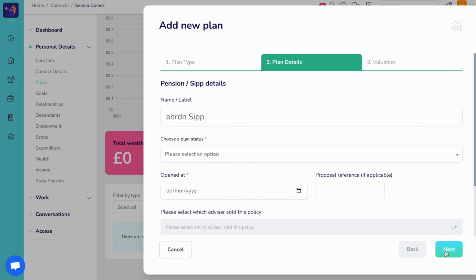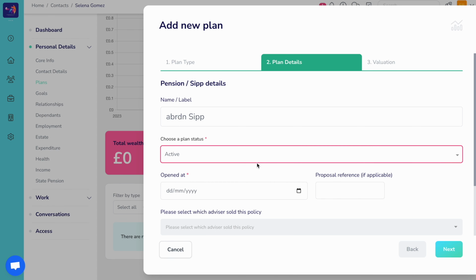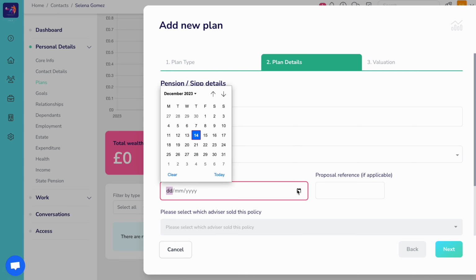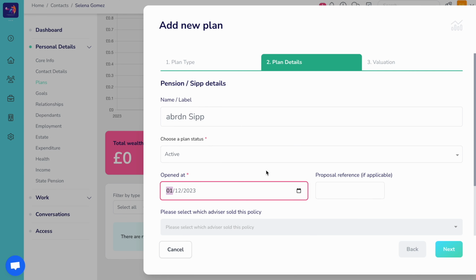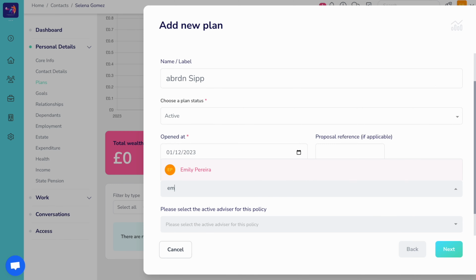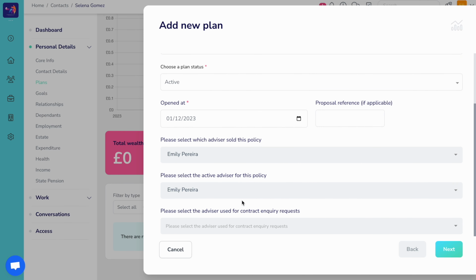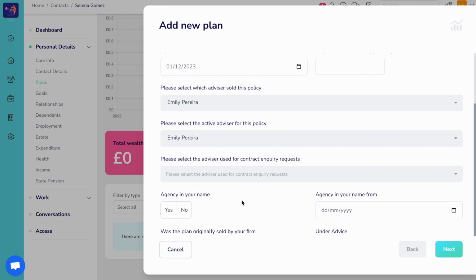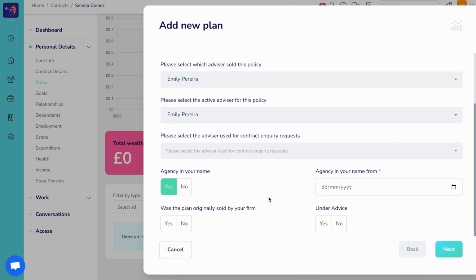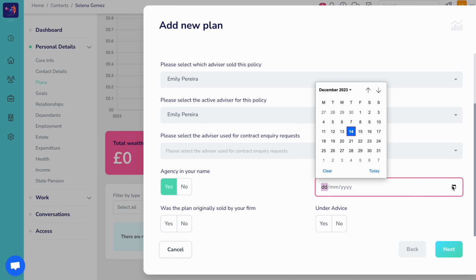Clicking on Next takes you to the Plan Details tab where you can enhance the information held for this plan. You can change the label if you like, and you must state if the plan is active, inactive, or proposed. I'm going to give this active plan an opened app date at the start of the month, and I'll select the selling advisor, which is also the active advisor. As the agency is in our name, I'm also going to put the from date as the start of the month.